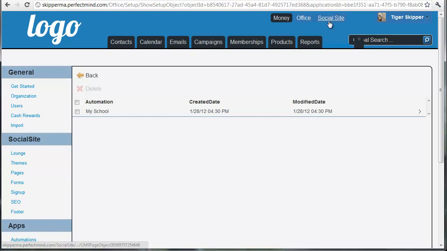Day 3 we'll talk about social site, how to use our lounge, our albums, how to add pages, and day 4 will be advanced. We'll talk about how to create emails and how to edit our social site and do a few more advanced options there.